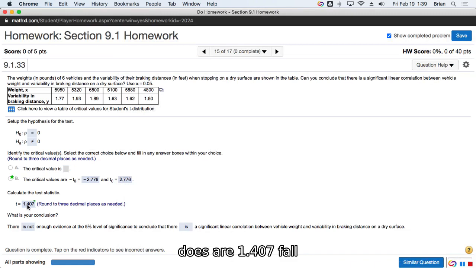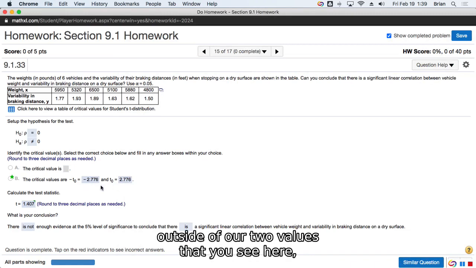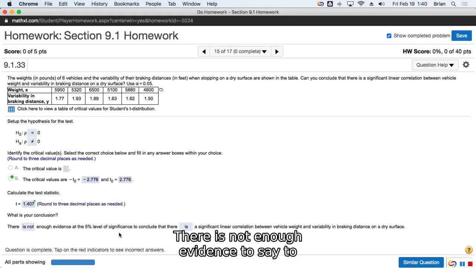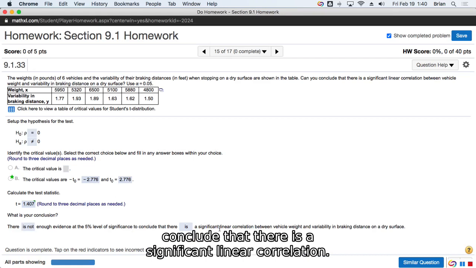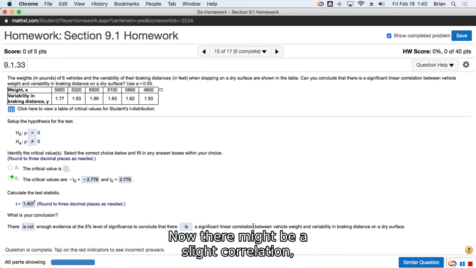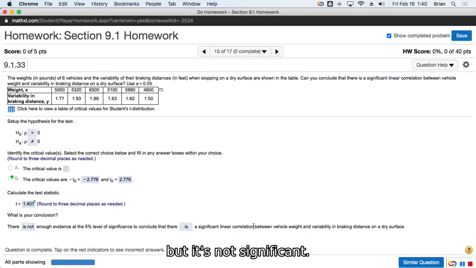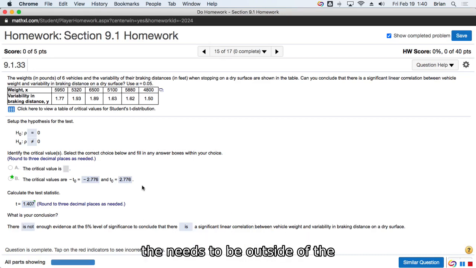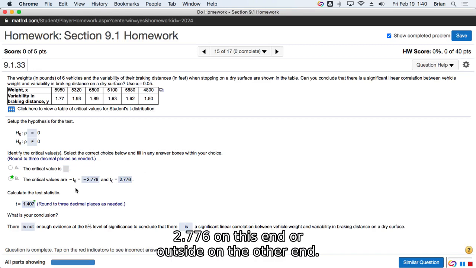and then we have to make our conclusion. Does our 1.407 fall outside of our two values that you see here? 1.407 falls in between. Since it falls in between, there is not enough evidence. We fail to reject the H0. There is not enough evidence to conclude that there is a significant linear correlation. Now, there might be a slight correlation, but it's not significant. In order to be significant, it either needs to be outside of the 2.776 on this end or outside on the other end.